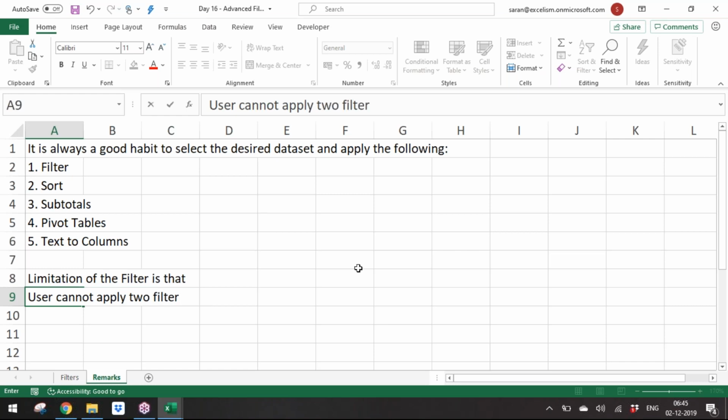Okay, two filters at a time for one field. Meaning is that we cannot filter.